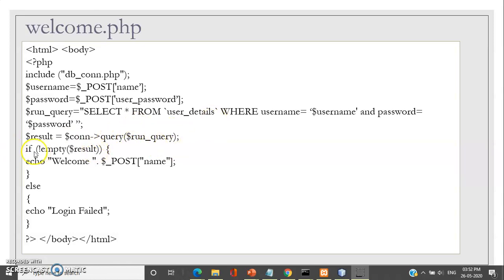Now next what we are going to check is whether the result that is being passed is empty. If it is not empty, then you will redirect the user to the welcome.php page. That means you will display welcome and whatever username is there. Else, if this query does not return any row, that means there is no such username or password, the password is not right, hence it will show that the login failed.